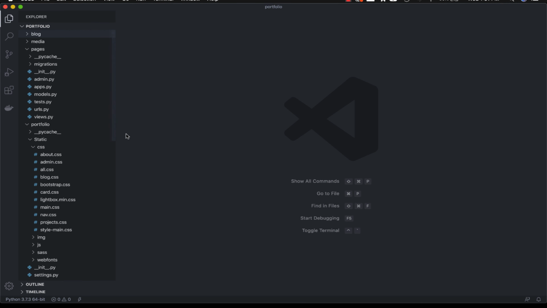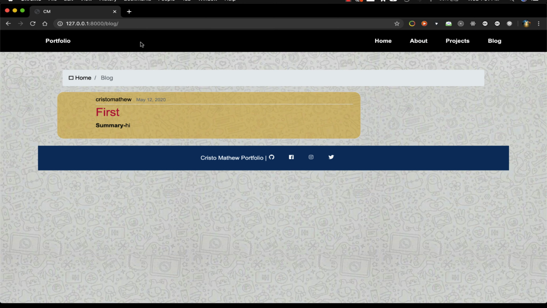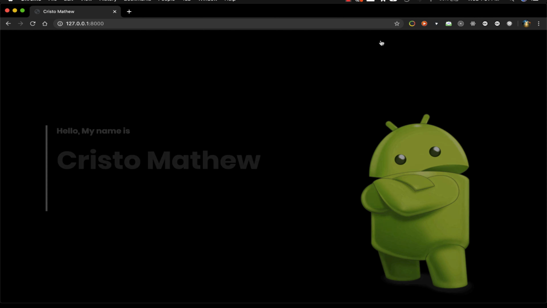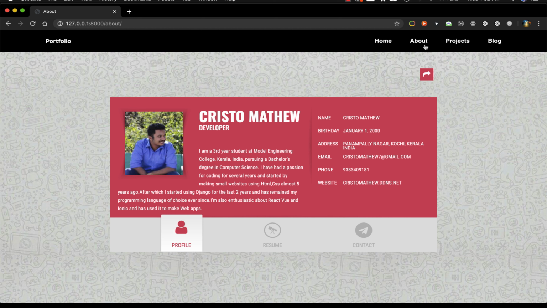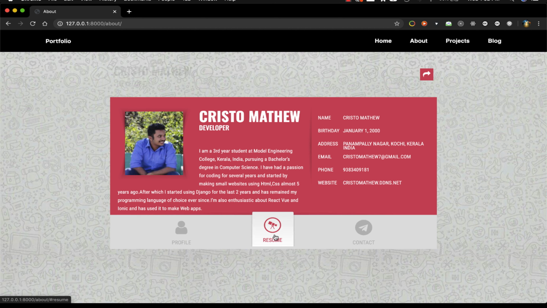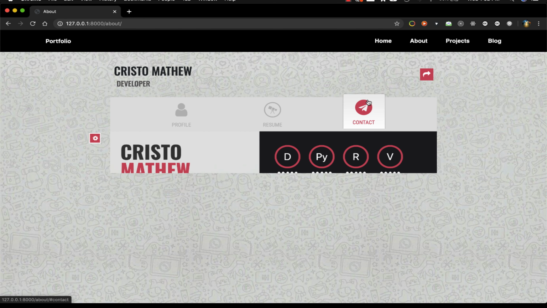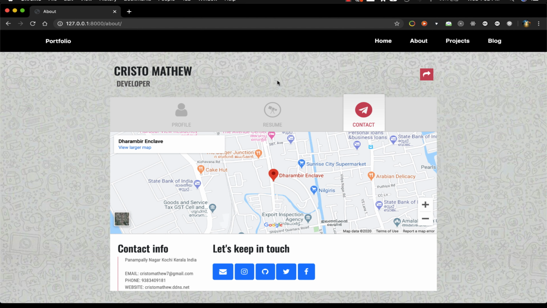I'll just show you how my page looks. This is my index page. This is pure HTML CSS, and in my previous video I'm sure I have shown you this. I'll show you my about page. This is also pure HTML CSS, and it's profile, resume, and contact. Of course I have customized it a little, but most of it is the same as the previous code.